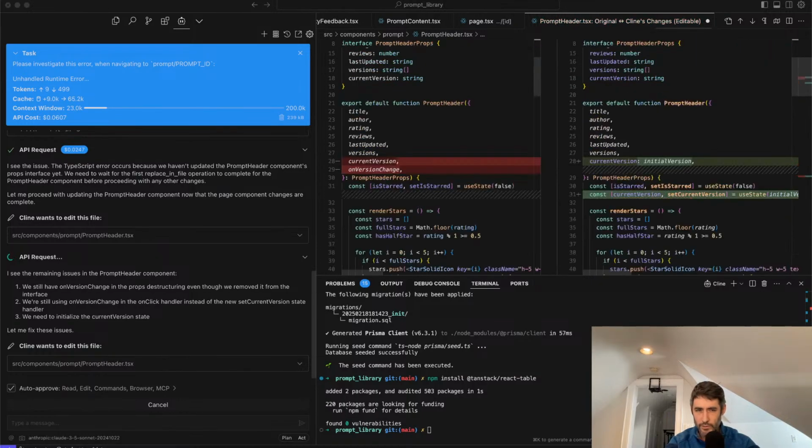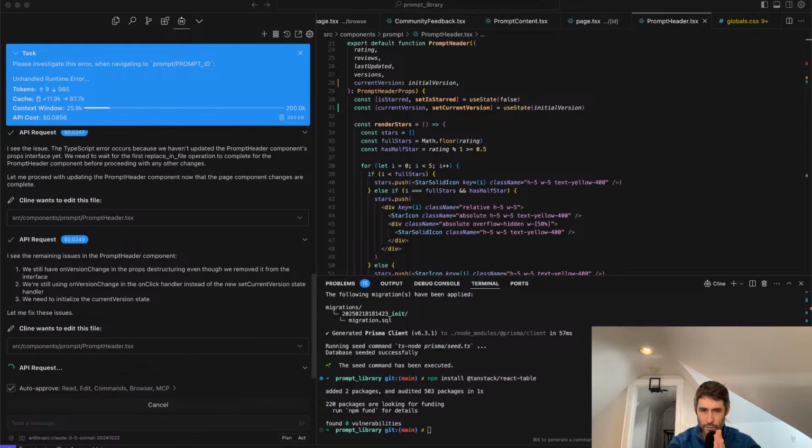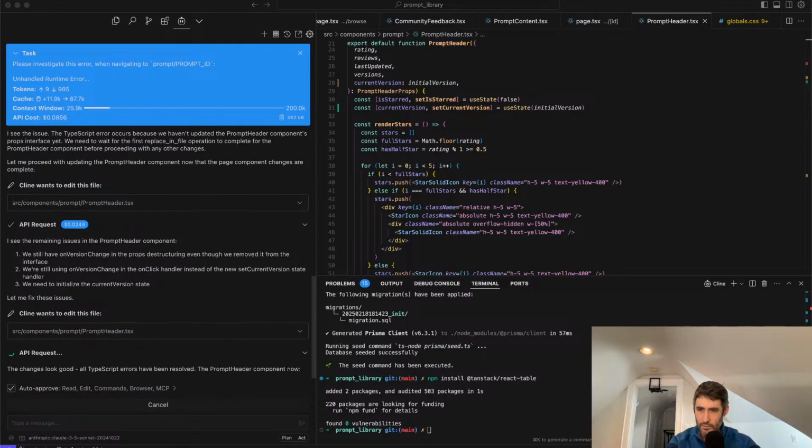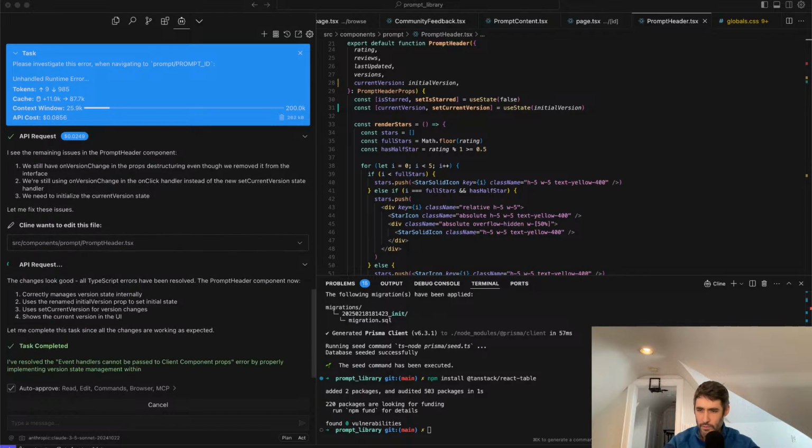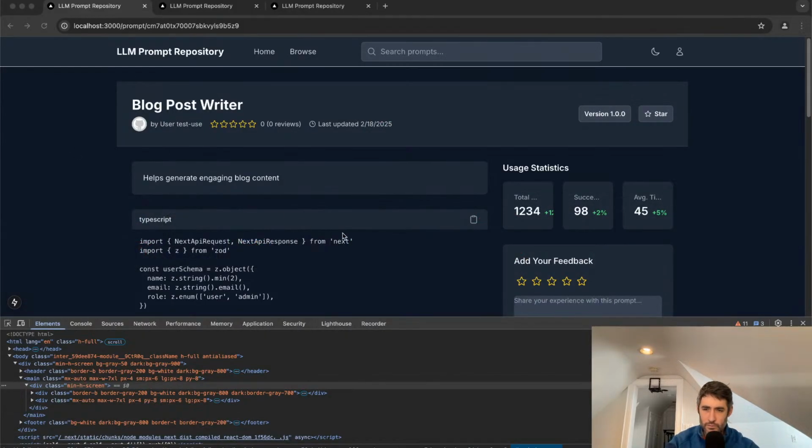It's pulling out the on version change callback, which seems fine by me because we're not doing anything with versions right now. So I'm perfectly happy to pull that out. And there we go. That's it.